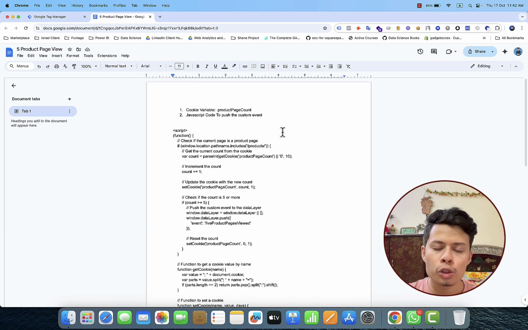Okay, to push the custom event when a person visits five product pages in a session, I have to create some JavaScript variables and some first party cookies and some JavaScript tag and trigger. Okay, let me show you how we can do it.